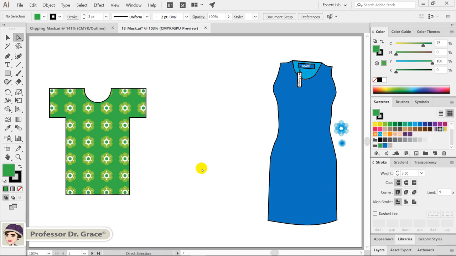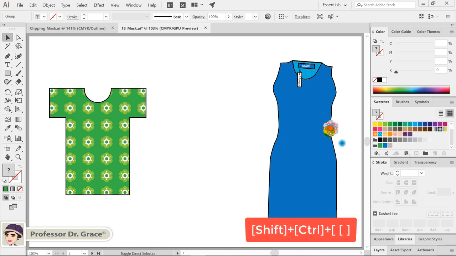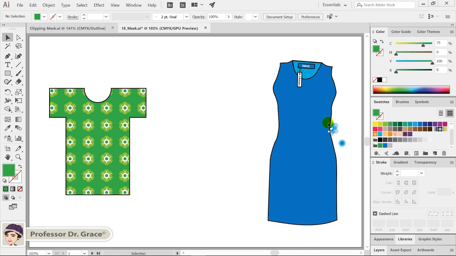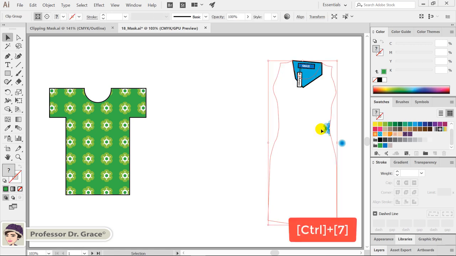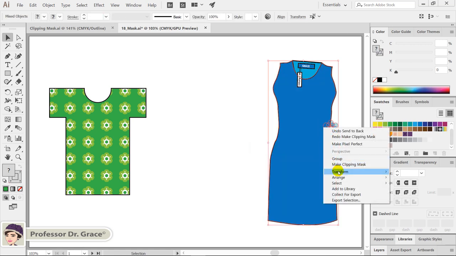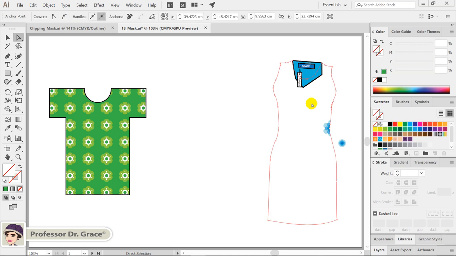This time, I will show you how to create a clipping mask in another way. Press V to select the selection tool. Select the flower pattern to the right of the blue one piece and move it halfway across the one piece boundary. Press the shortcut key Shift-Ctrl-Left bracket to send the flower back. Select the flower and the one piece together and press the shortcut key Ctrl-7 or right-click and select Make Clipping Mask. Press A to select the direct selection tool, and then touch only the one piece to select it.